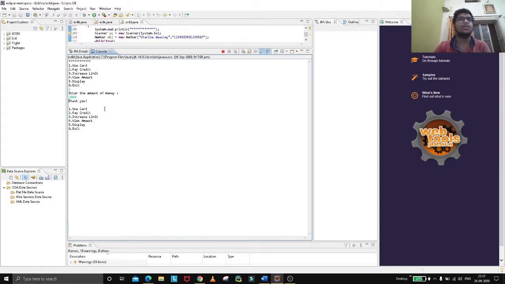So 2000 rupees is debited. Now if I want to pay credit, the outstanding balance is 2000 rupees. Use card means 2000 rupees is used, so that's why I have an outstanding balance of 2000. Enter the amount of money to pay. If I want to pay 1000 rupees, your current outstanding balance is 1000 rupees.